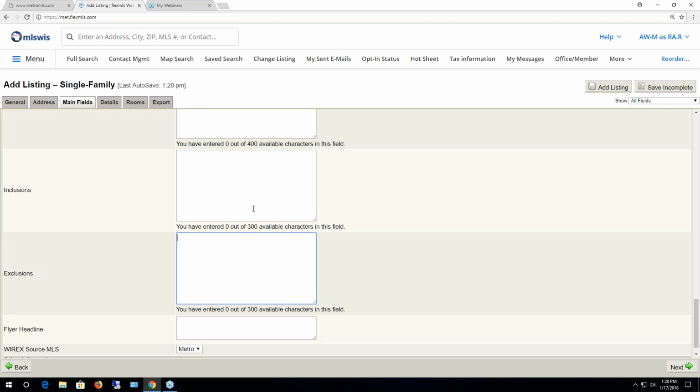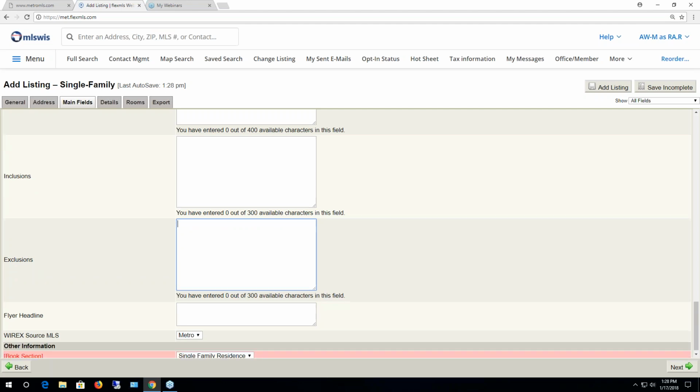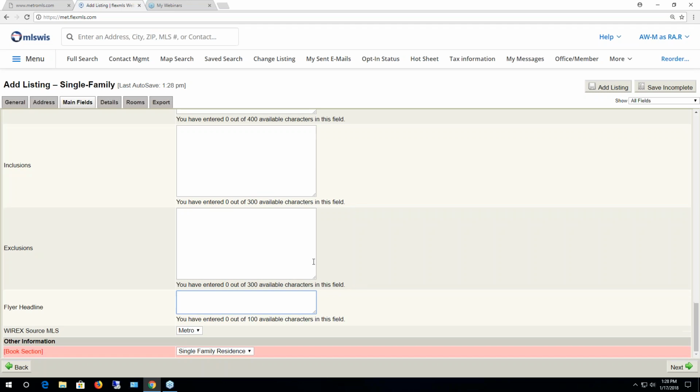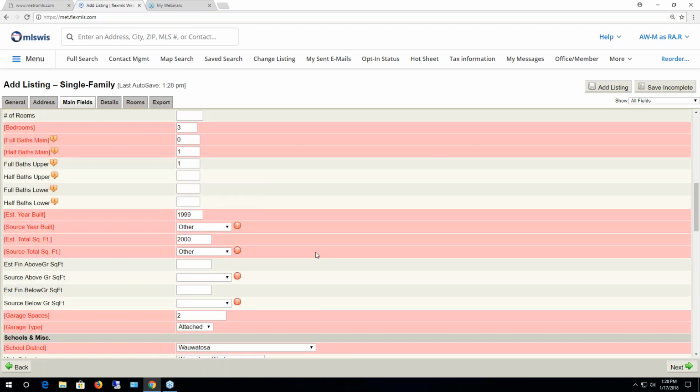And when you click your mouse into any of these fields, you will get the character count. And as you're typing, it'll show you how many characters you're using and how many you've got left. Let's backspace that out. All right. Flyer headline. If you intend on creating flyers for this listing, if you'd like to pop in a headline to be shown on that flyer, you can. You don't have to do it at this time. You can always edit an existing listing and add that in for your flyer. All right. So that's the main fields tab.